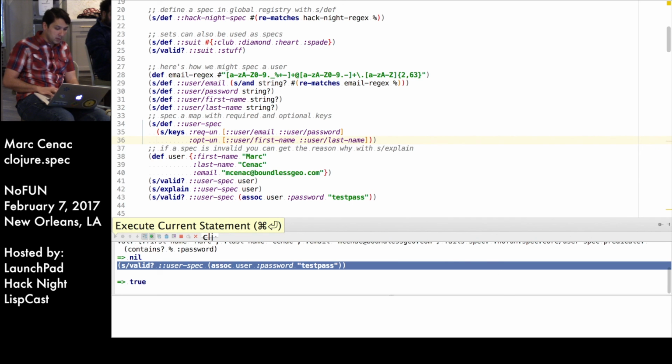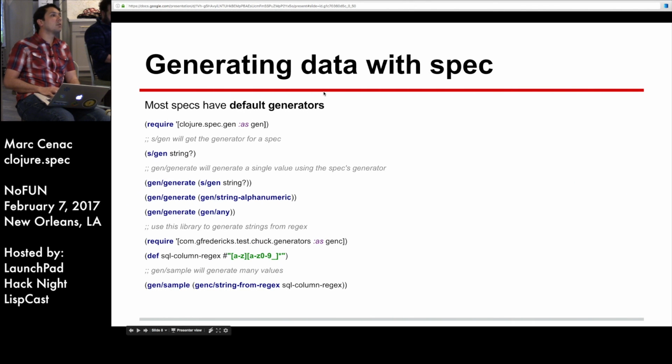Okay, let me go to my next slide. So now that we have these specs, this is about defining specs. We saw maps, we saw predicates, and you can use sets too. So just with that, you can do a lot. But the cool stuff is that once you write the spec, you get all this stuff that I was talking about earlier. So one thing that's useful is generating data. Each spec is usually going to have a default generator, so you'll be able to generate data that matches that spec.